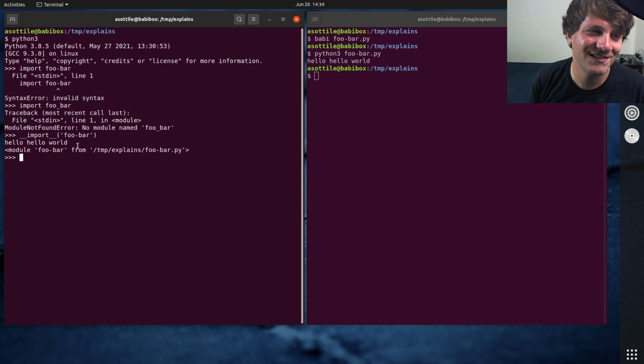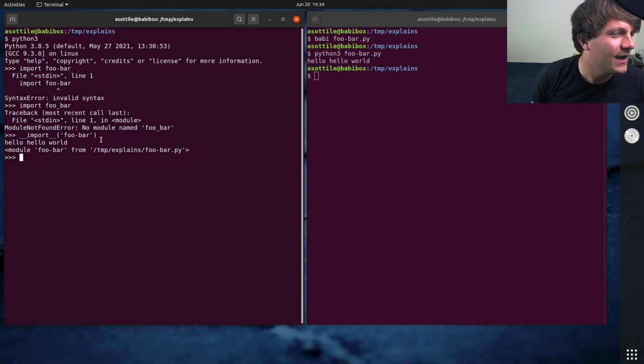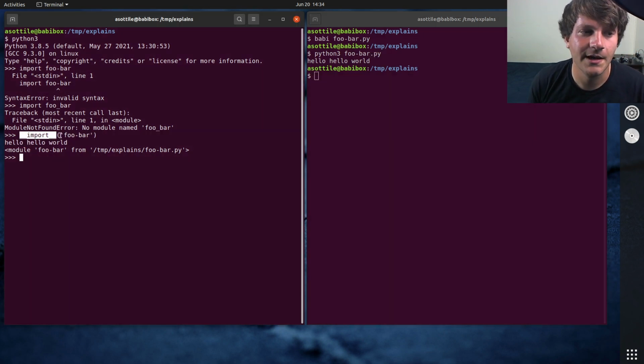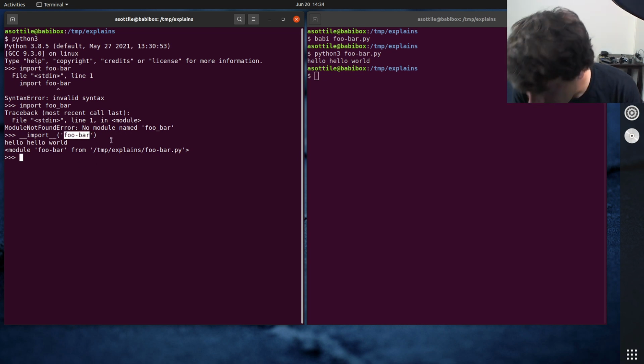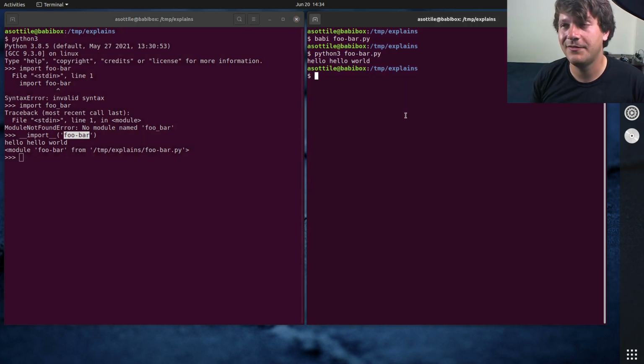I'm not sure whether this is a bug or not. It seems like a feature, but at the same time, it's kind of in that gray area where this doesn't seem like what was intended here. But it does work. So if your file name ends in .py, you can still use the double-under import built-in, just with a specialized name, to import that module.